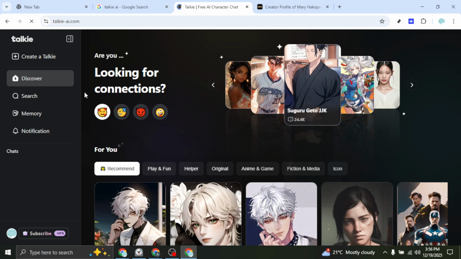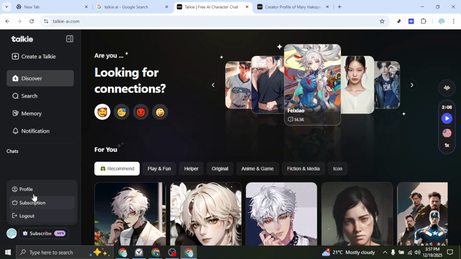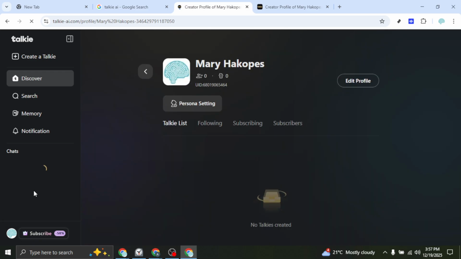You may be prompted to sign in. Go ahead and log in so you can access your profile settings. Once you're in, look toward the lower left corner of the screen. You'll see your profile area there, often showing your avatar or initials. Click that to open your account options, then choose Profile. This takes you to your public profile page, where you control how your account appears to others.